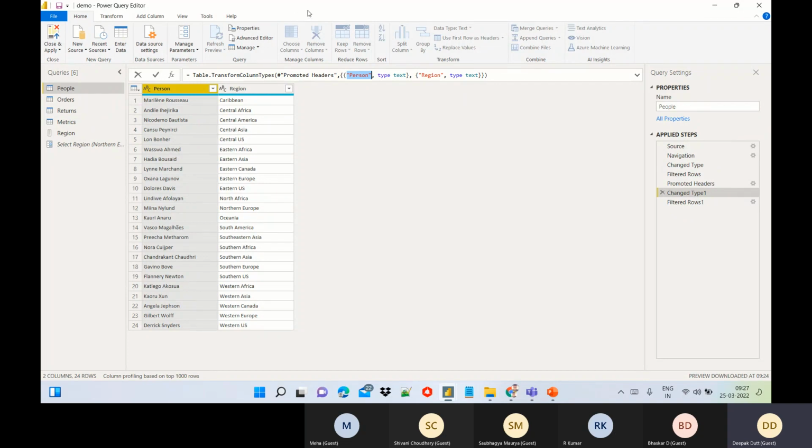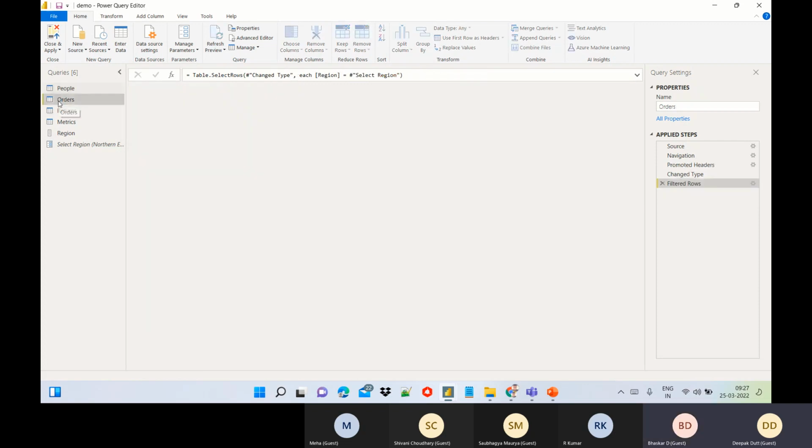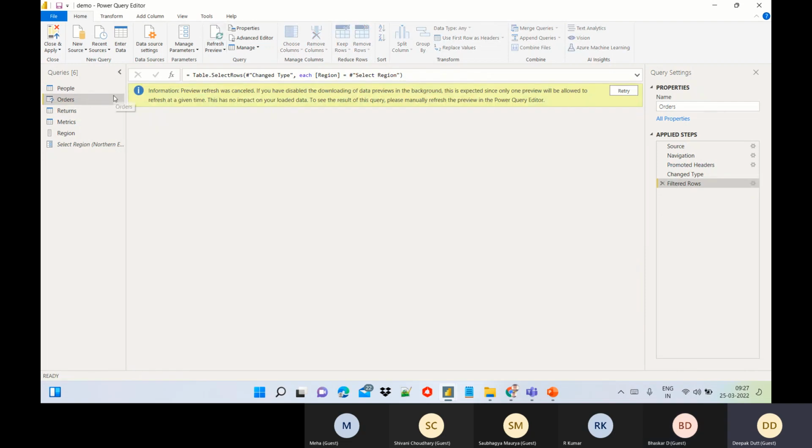Then you need to download the file from there, or if you have a copy of the file with you, you just need to click on the refresh preview. Okay, why is it grayed out now? Because we just refreshed it now, right? Something like that. Preview refresh was cancelled. We are disabling downloading in the background.